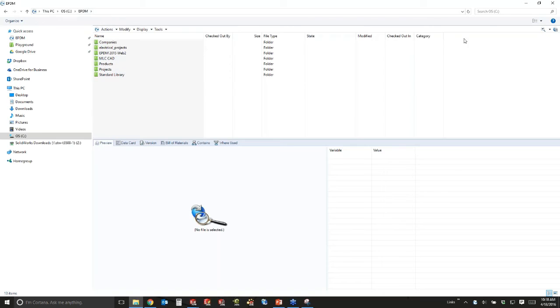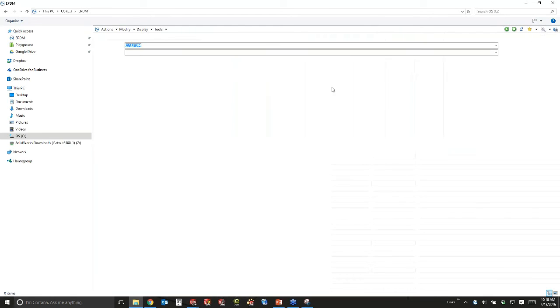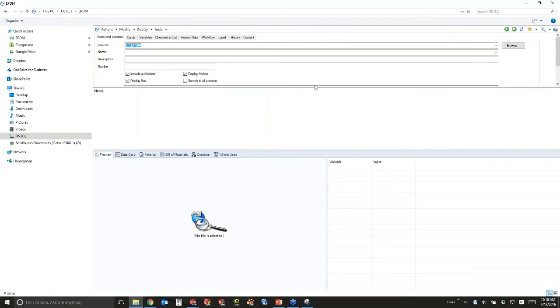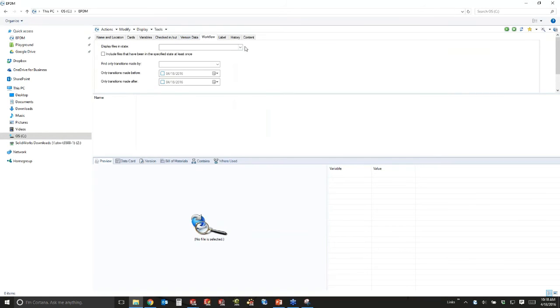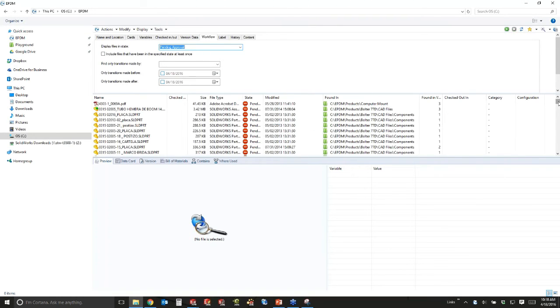So I'm going to go to the root folder of my vault, and I'm going to do a search. My job at this company is to approve things. So I'm going to go into my workflow, and I'm going to say anything that is pending approval, that's my job. My job is to approve things. When I search for pending approval, it now gives me a complete list, an exhaustive list with no missing files, of everything that needs to be approved.